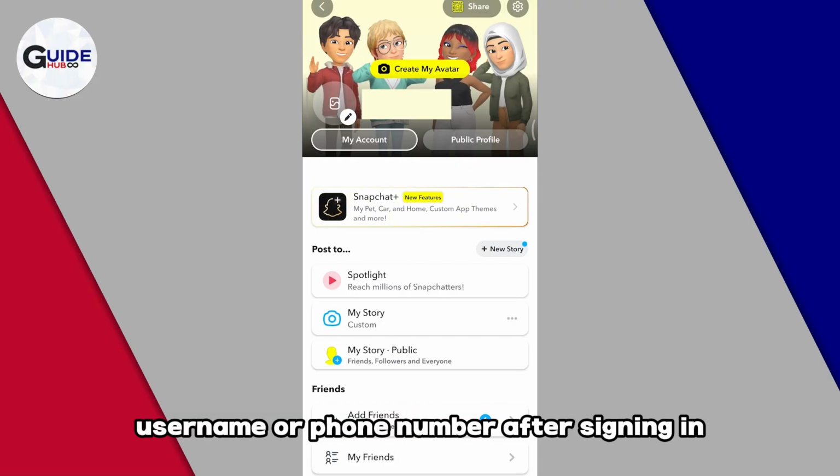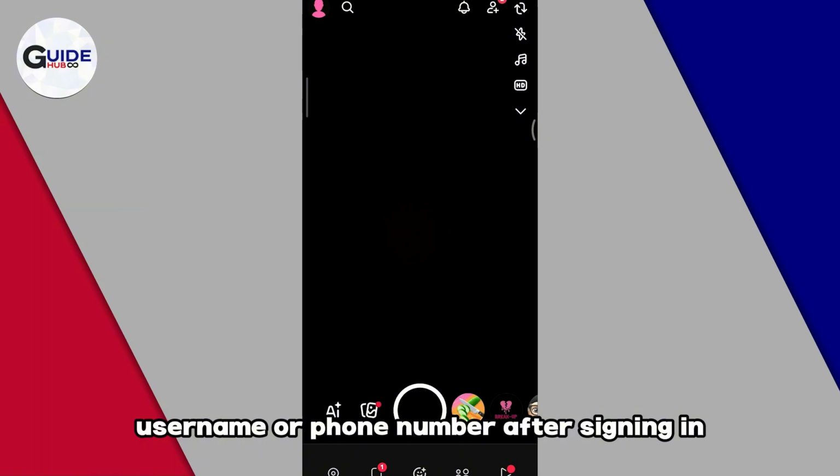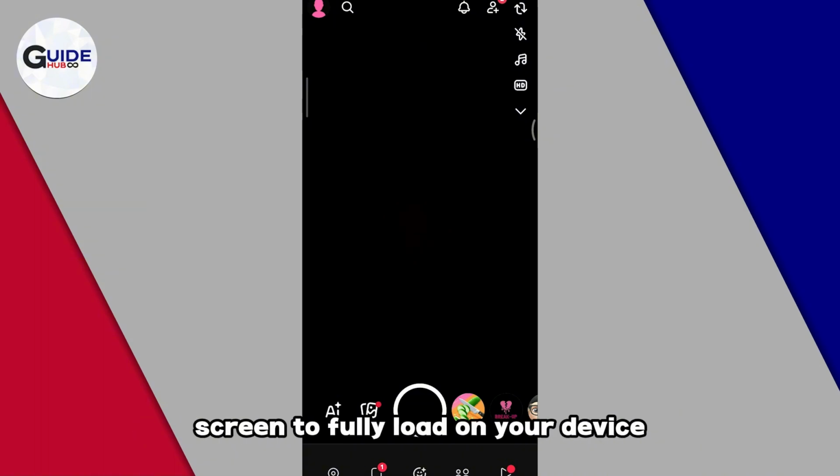Open the Snapchat app on your smartphone or tablet and log into your account using your email address, username, or phone number. After signing in, wait for the Snapchat camera screen to fully load on your device before continuing.